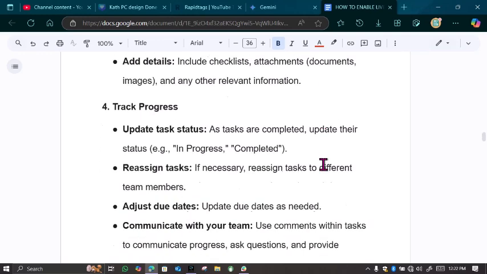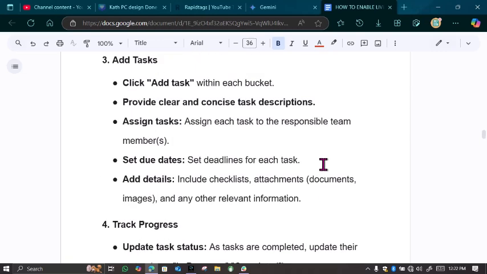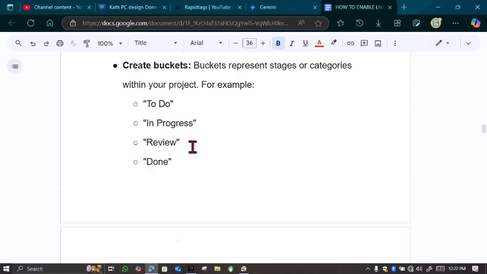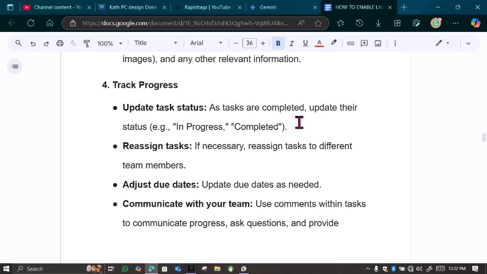Now once you're through with adding tasks, the next thing you're going to do is track the progress. Now how do you do this? Don't forget to update your task status. As you work on a task, update the status to in progress or completed. For example, it starts with to-do list, then when you are doing the task, you move it to in progress. So once you're through with that task, move it to completed. Or review first, after review to done, that is completed. We'll talk about updating your task status.